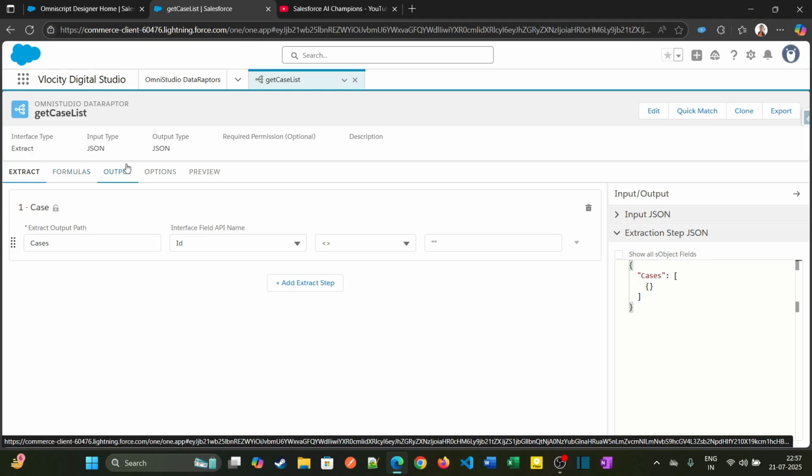I have already created tutorials on how to create a data mapper or DataRaptor extract, load or transform in OmniStudio. So please go through those videos to get tutorials on the DataRaptor.